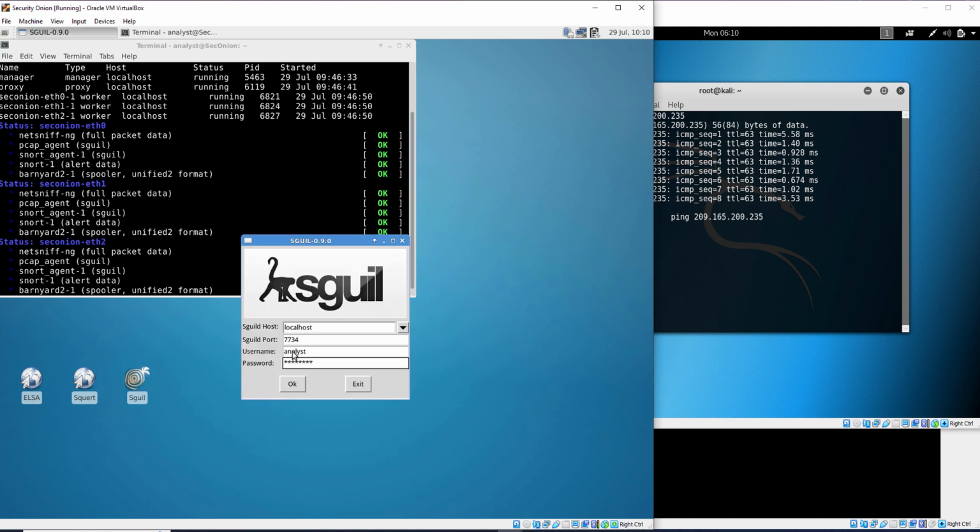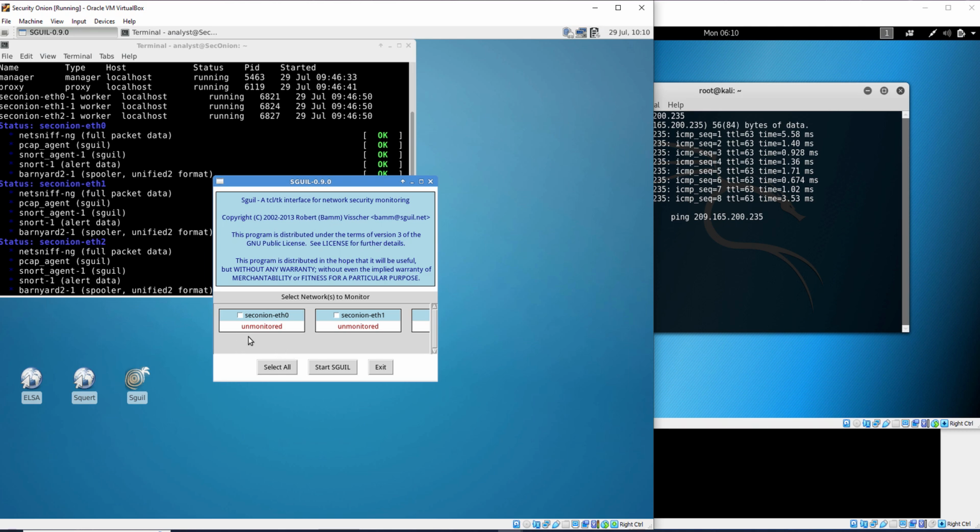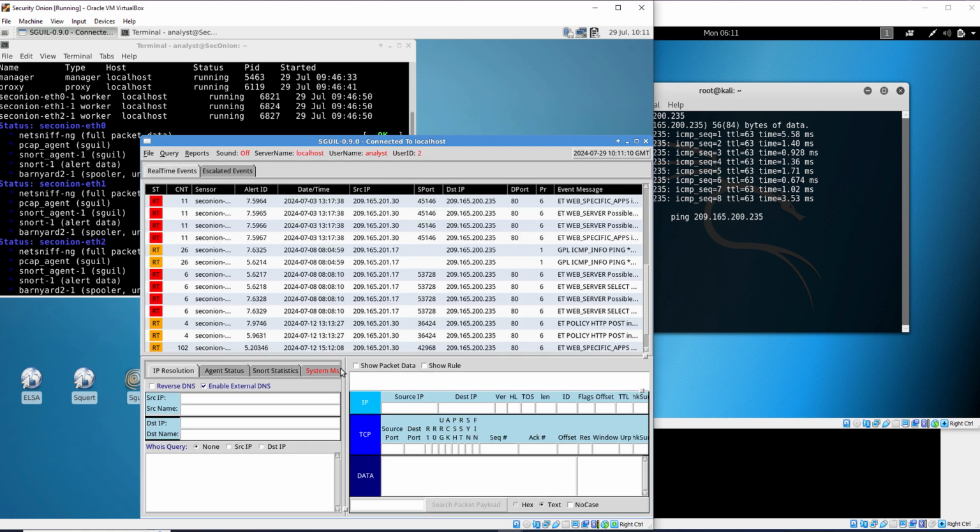So I will log in. Okay, it's running. To monitor all those interfaces, as the injection is taking place, it will be able to capture what is going on. So I have to select all, and start it running, so that it can capture the traffic passing through those interfaces. I have this running already now.